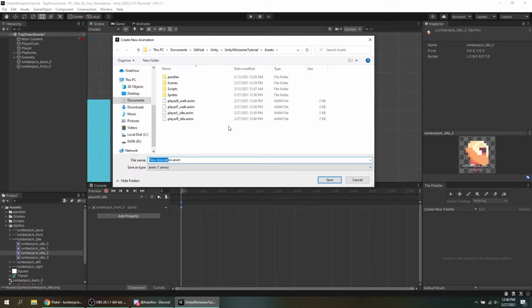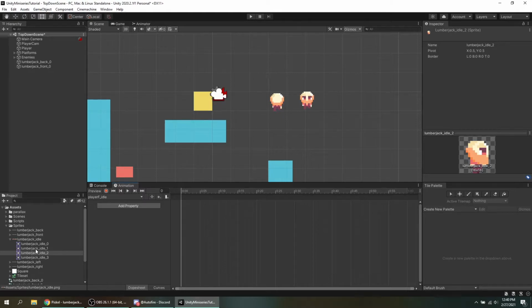We're going to say player F and then player B idle. Player F idle. That's when he's facing the front. F for front. And then back when he's facing the back. So you see this man is bald and bearded.